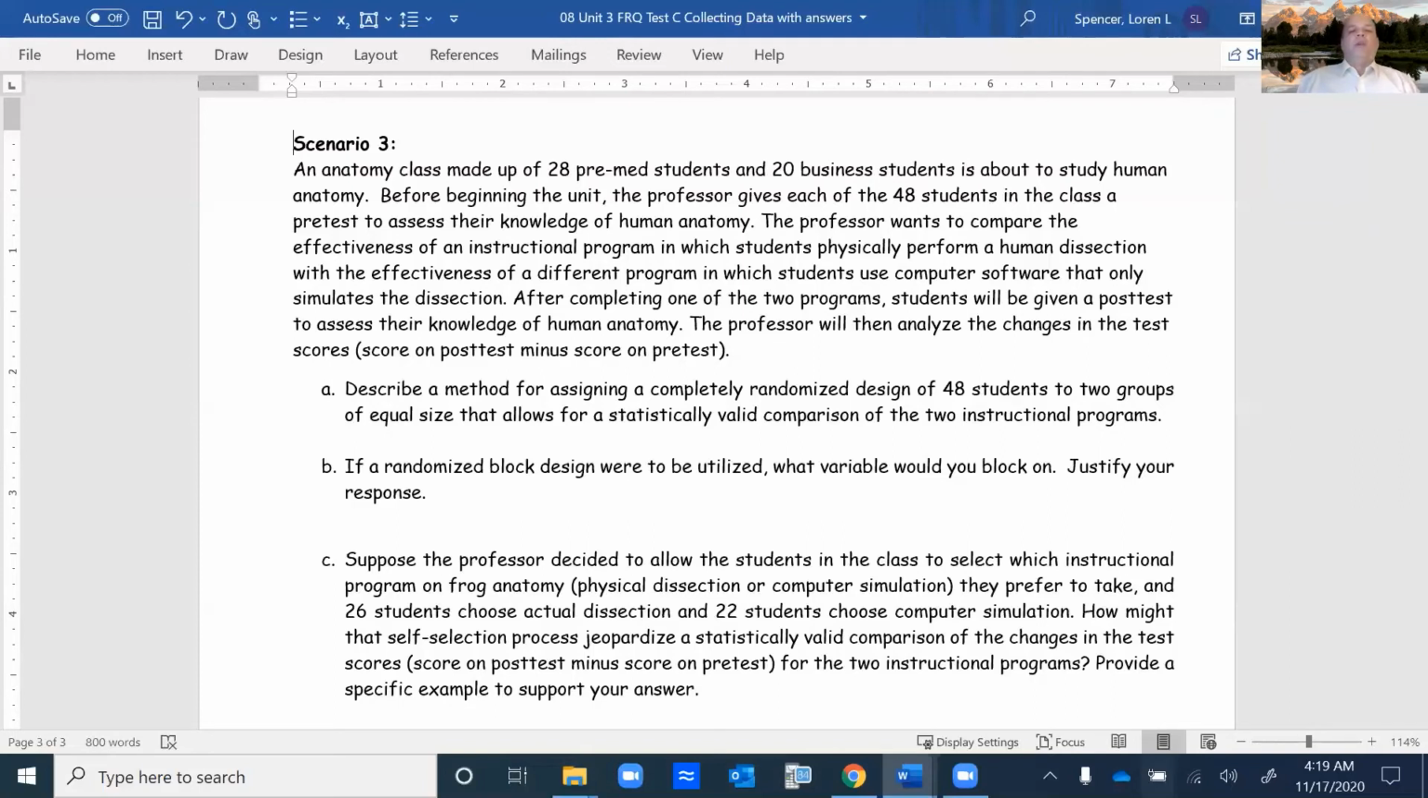The 24 that went to the virtual, the very first thing they do is take a pretest. They go through the virtual program. Then we measure how they did on a post-test. At the end of the time, we compare results to determine whether the students had a greater increase in test score, whether it be with physical dissection versus the virtual program.